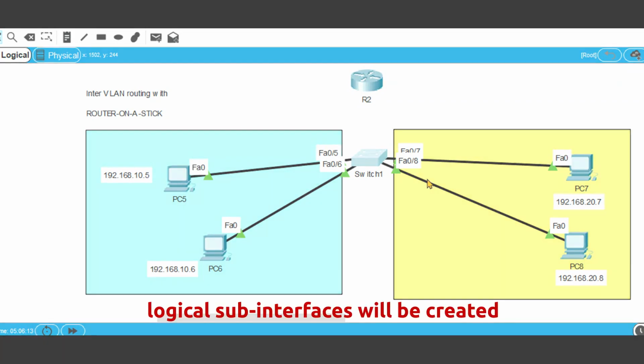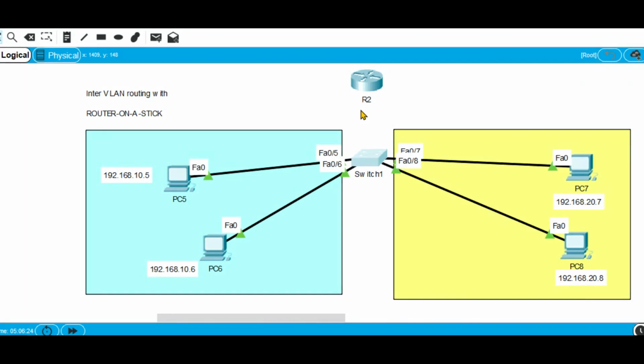So logical sub-interfaces are created, as I said. Each sub-interface will be configured with an IP address from the subnet of that particular VLAN. Here you can see an advantage over legacy Inter VLAN routing: router on a stick will use only one physical interface instead of multiple interfaces for each VLAN, right?